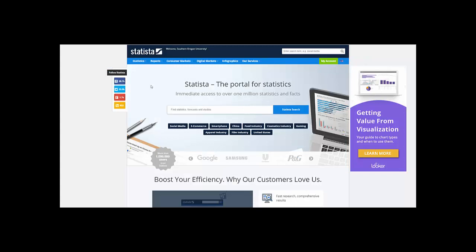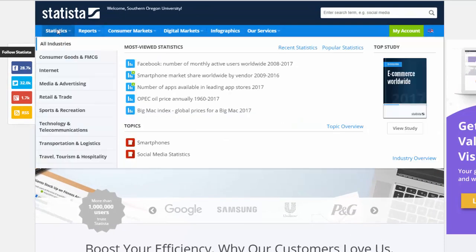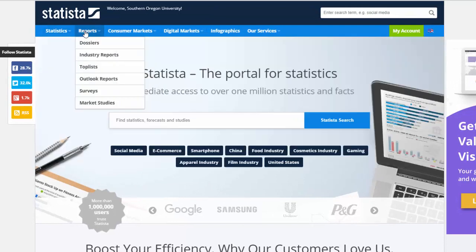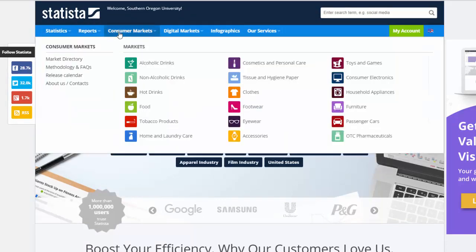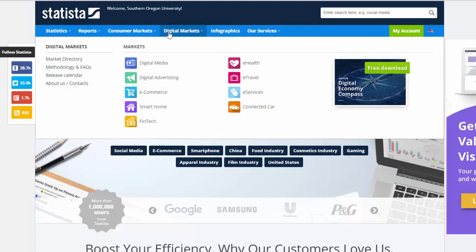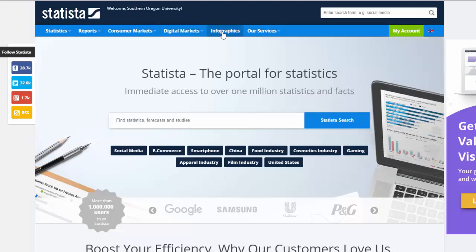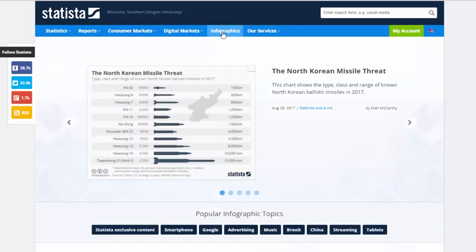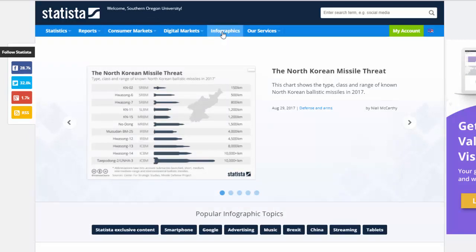Going back to the Statista homepage, I want to show you some other ways to look for information. In addition to searching with keywords, you can also browse topics and categories of interest using the tabs and drop-down menus at the top of the screen. You could choose to browse by industry, by type of report, by consumer market, or by digital market. You could also just browse for infographics if that is what you are looking for. Usually the ones on the front page of this section are related to current events and trending topics, but you can also always search using the search bar at the top and then just limit your results to infographics.